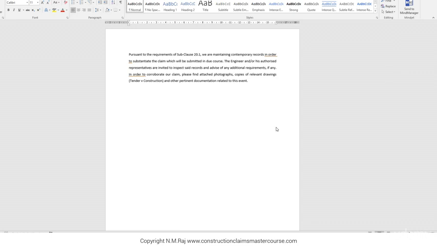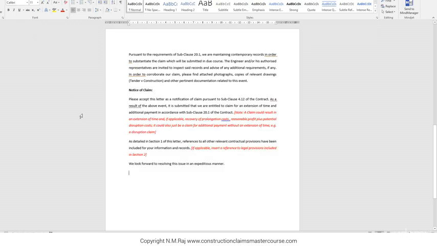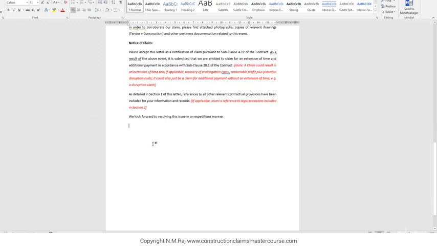Now, as mentioned earlier, a claim could result in an extension of time and, if applicable, recovery of prolongation costs and reasonable profit plus potential disruption costs, or it could just be a claim for additional payment without an extension of time. It could be a disruption claim. So that's this section here.